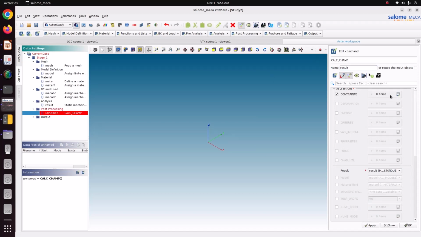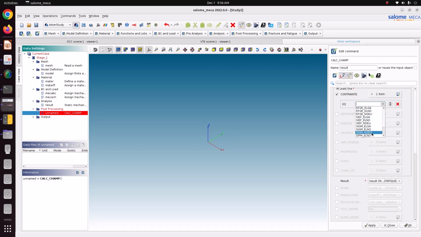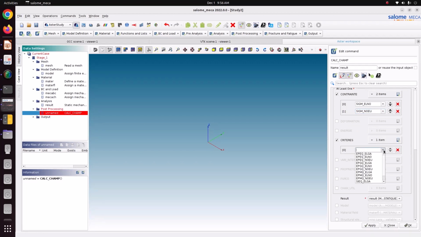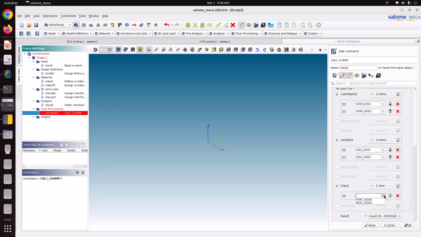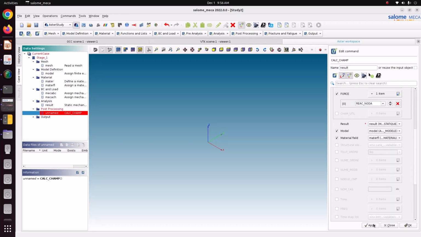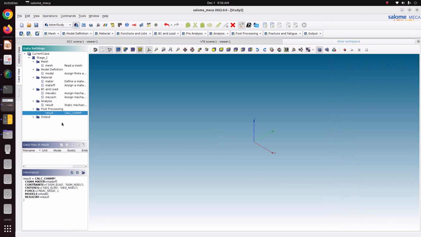Here there is an option for constraint. Here we can choose sigma, which is nothing but directional stresses. Deformation means strain, everything we can take. Criteria, from that we can take equivalent stresses. SIEQ means equivalent stress in element and node. Similarly, we can find the reaction force also. Force nodal and reaction nodal we can calculate. We can switch it on. Just apply, say OK. Now we have created.